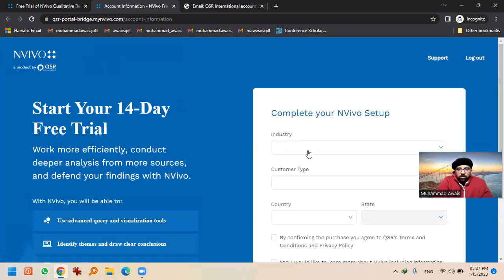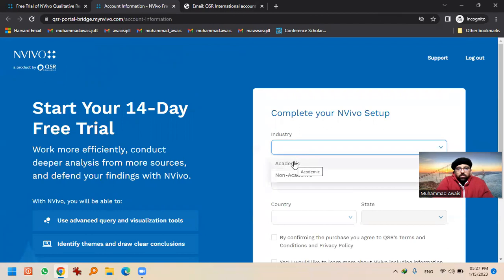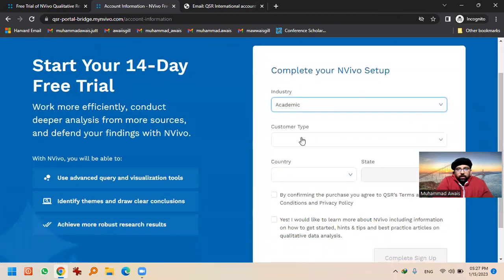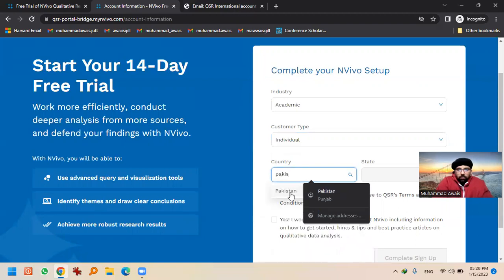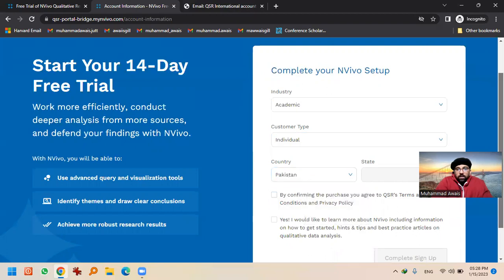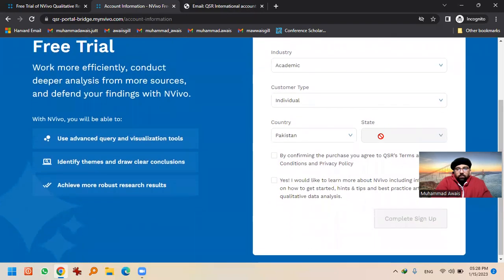Now, choose the industry you belong to. I am from academia, so I chose academic. Then I chose individual because I'm not subscribing on behalf of my company. Select the country you belong to. Right now I'm in Pakistan, so I choose Pakistan. If you are in the States, you need to choose your state as well. For example, if you're in Massachusetts, choose Massachusetts, or New York, or wherever you are, and select US in the country.